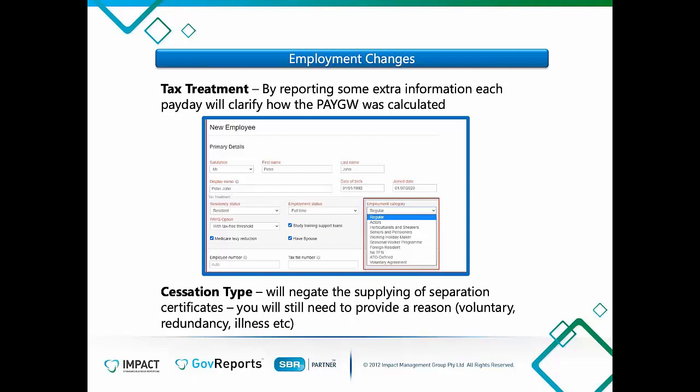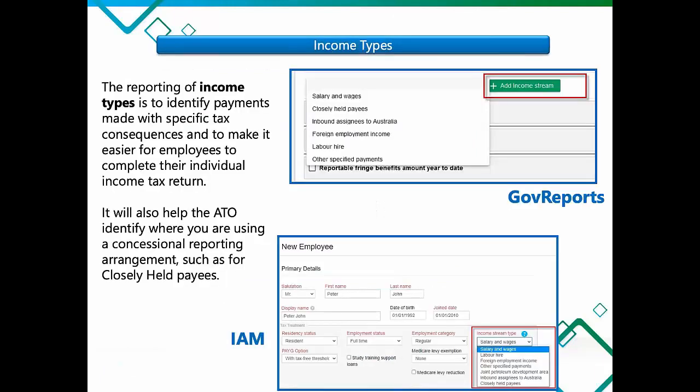The cessation type, of course, that when somebody leaves, it is also going to need a reason, and that was on one of the previous slides. So you'll be able to put in there that they left because of illness. The income types, again, you'll see that it is a little bit wider, so that the ATO is getting a little bit more definite information rather than them guessing from what tax we've taken out. So again, we're able to specify closely held payees, which I think is great. Inbound to Australia, labour hire, those different types.